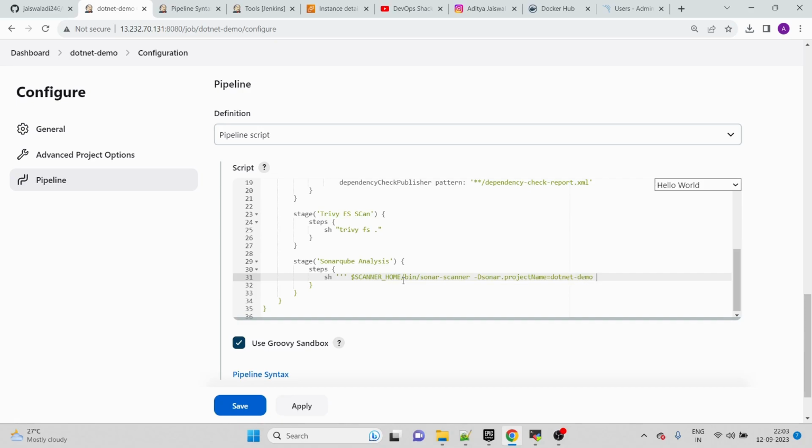Let's say I have multiple lines of steps I need to write, so I will put a backslash and then write the next step, which will be -Dsonar.projectKey equal to, and I can just copy paste this name. If we don't have any other steps to add here, we can simply put triple quotes. Now one thing you need to remember: you cannot simply run this outside, because we have not provided the SonarQube server details.